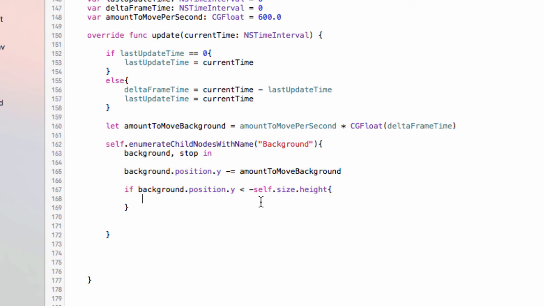If that's the case, move it back into its new position by taking background, taking its .y position and adding 2 lots of the height of the scene. So as soon as it leaves the bottom of the screen, add 2 lots of scene heights to it to put it back to the top of the screen. It will then move back down and it will continuously scroll forever and ever. So that's our scrolling background.